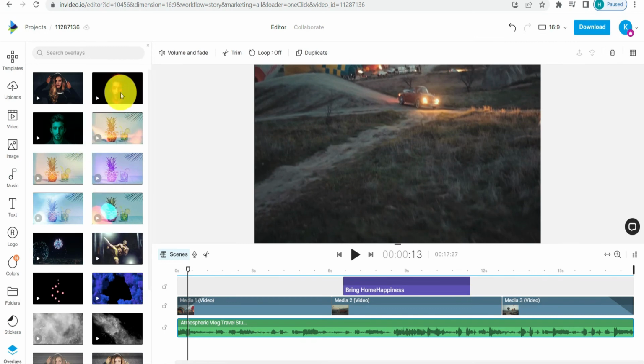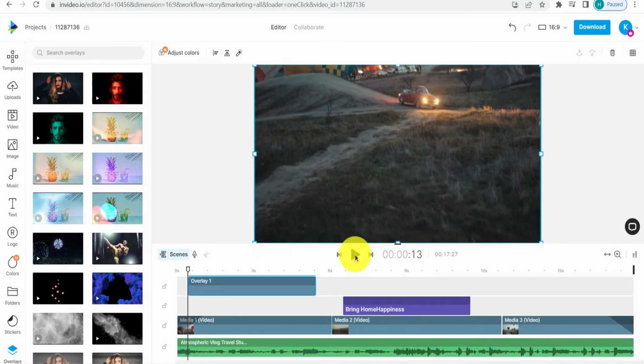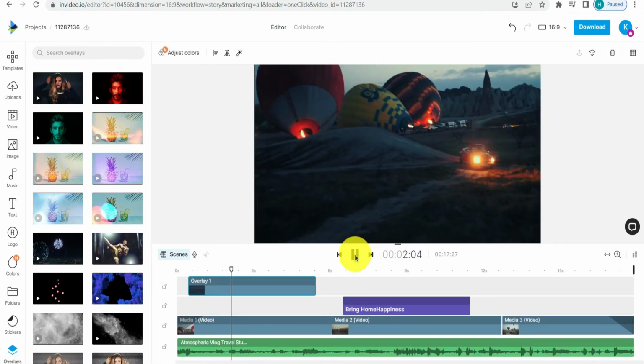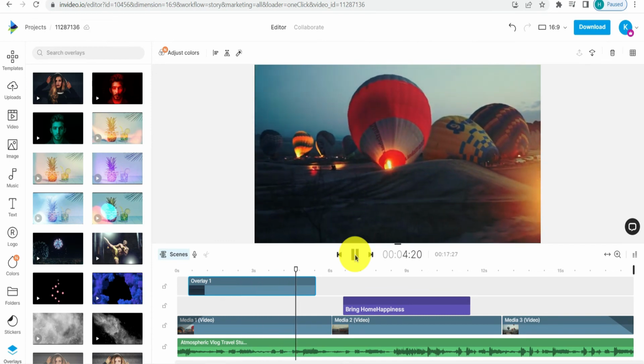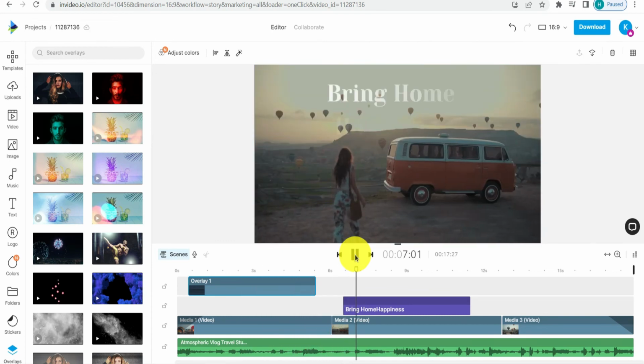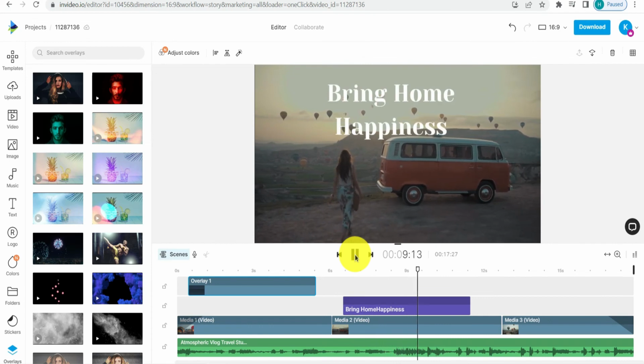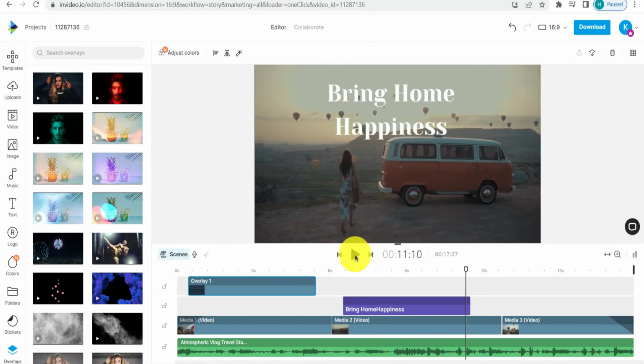Now if you want to give any overlay effect, you can give that. You can preview the overlay effect. You just have to click on the plus icon here and this effect will be added to the scene. Here as you can see, the effect has been added on the scene. If you want to increase or decrease the brightness, you just have to go on adjust colors and you can increase or decrease the opacity of the overlay effect. Once everything is done, click on download, click on export, and you're ready to go.